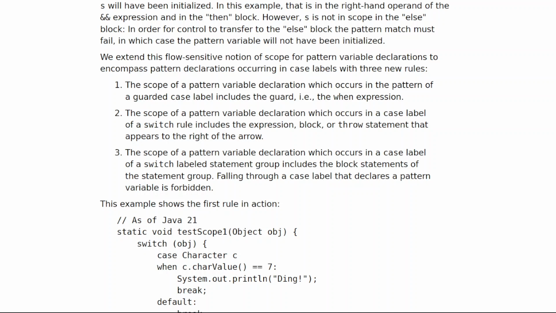2. The scope of a pattern variable declaration which occurs in a case label of a switch rule includes the expression, block, or throw statement that appears to the right of the arrow. 3. The scope of a pattern variable declaration which occurs in a case label of a switch-labeled statement group includes the block statements of the statement group. Falling through a case label that declares a pattern variable is forbidden.